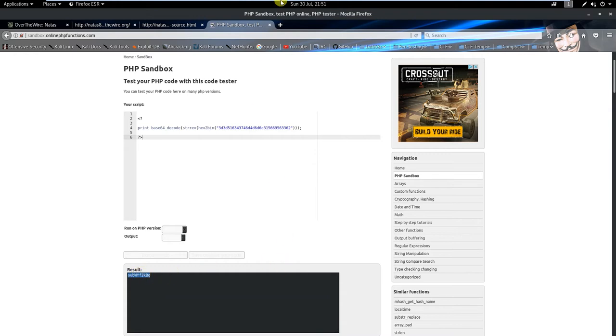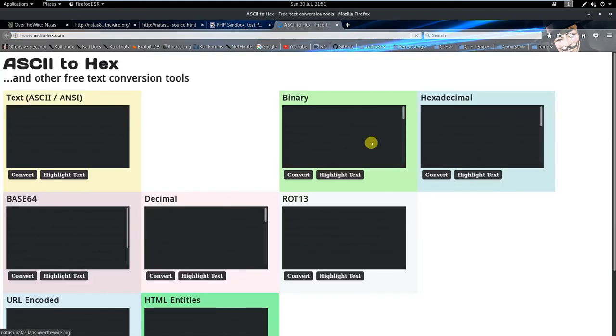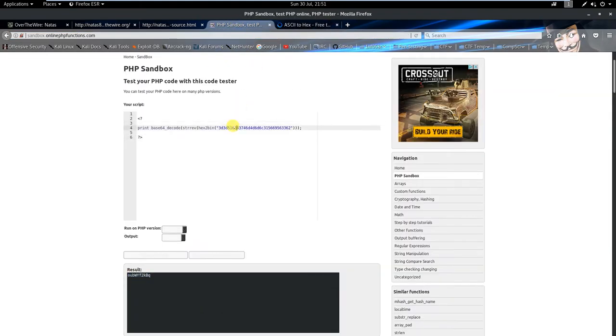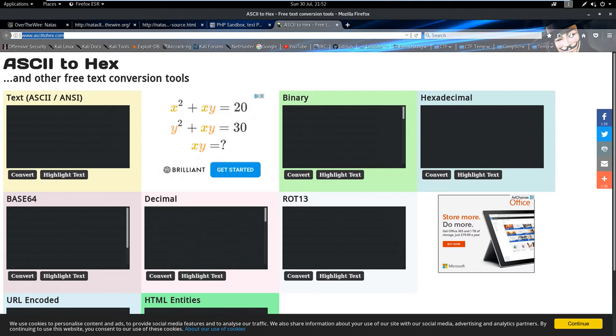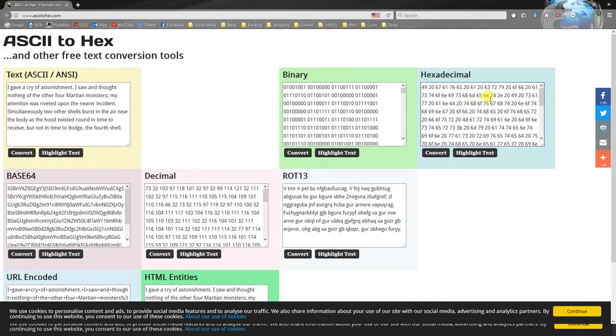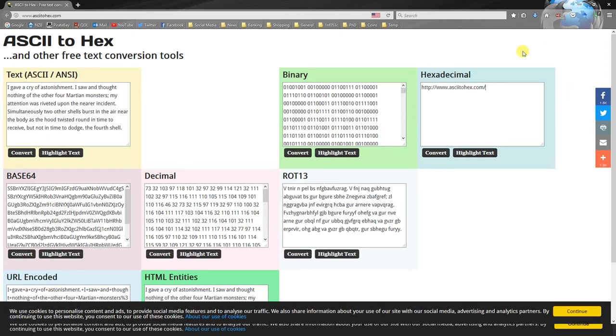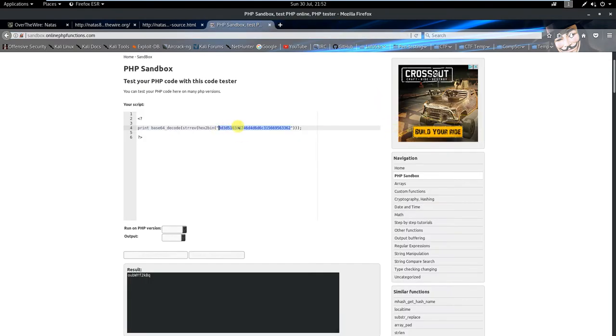Just to show you another way that this would be done, we can go to an ASCII to hex site, which I would use quite a lot. Take this hex value. Okay, so I think the theme that I'm using is not so user friendly for these sites. No problem. We'll just bring this over from my Windows system. Let's take a copy of this hex value, just to show that.